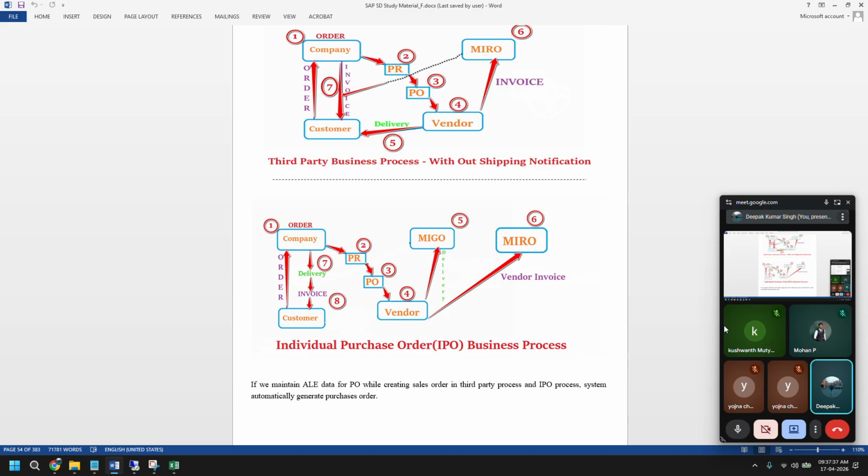So whenever we say customer or vendor, for you, I am the vendor, something who will deliver the goods, or from where you will procure the goods, right? But for you, I am the customer, because you are going to sell me, and the end customer.